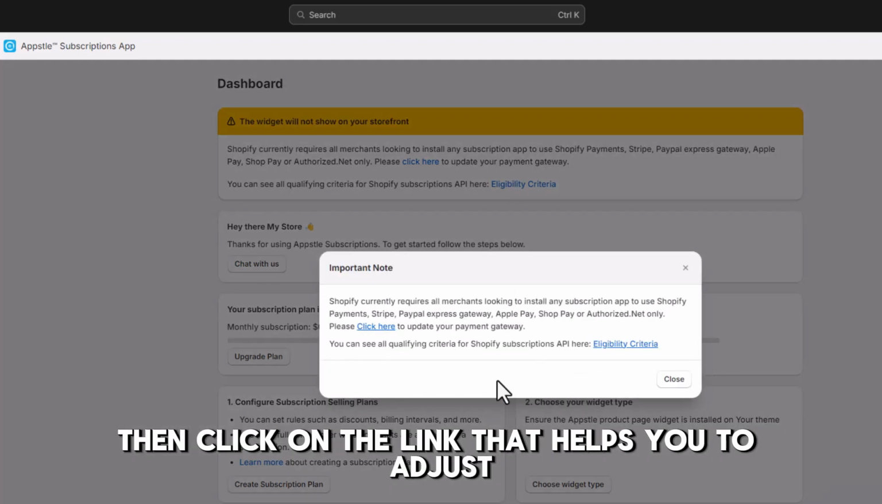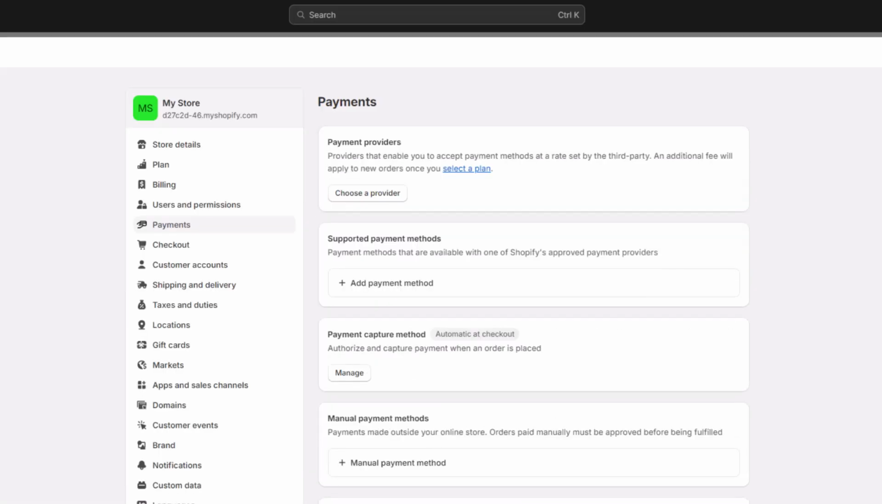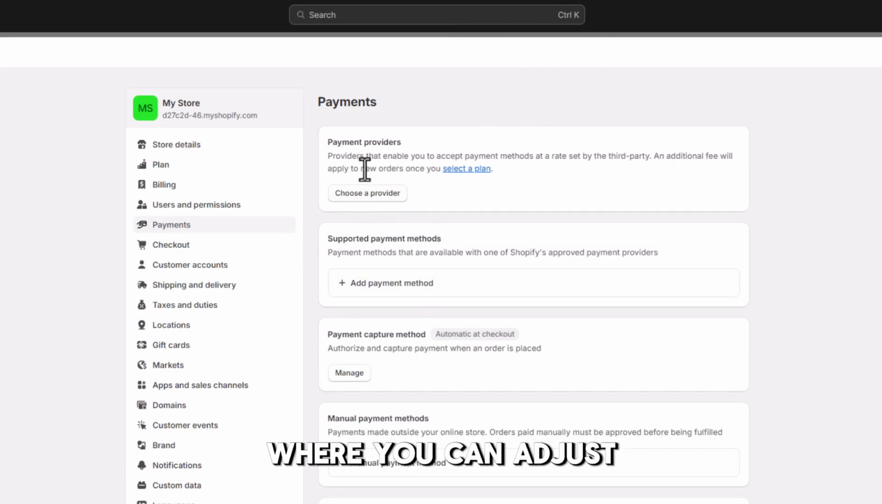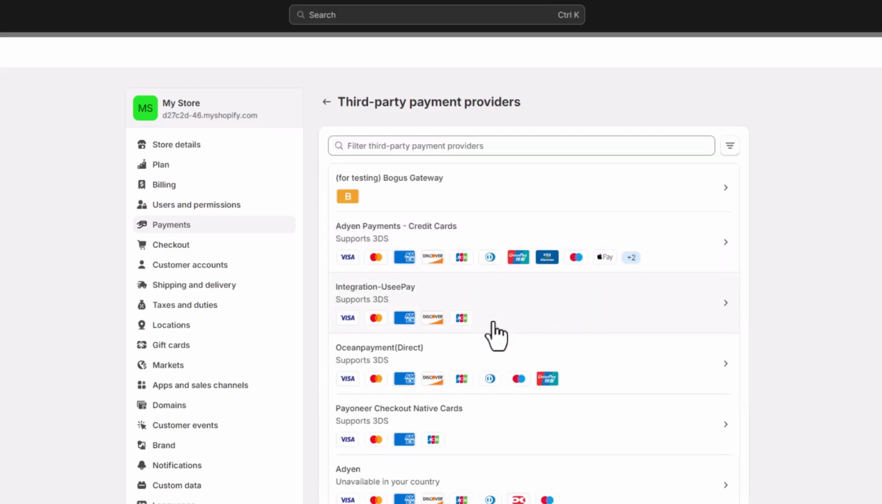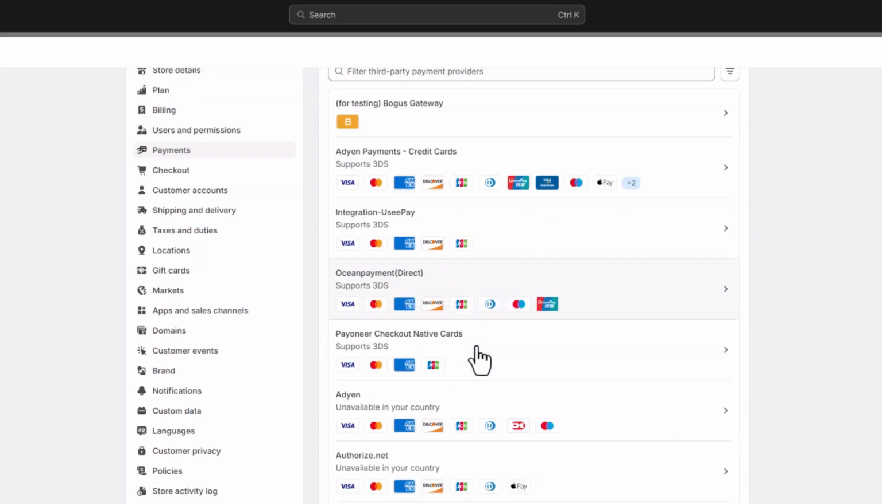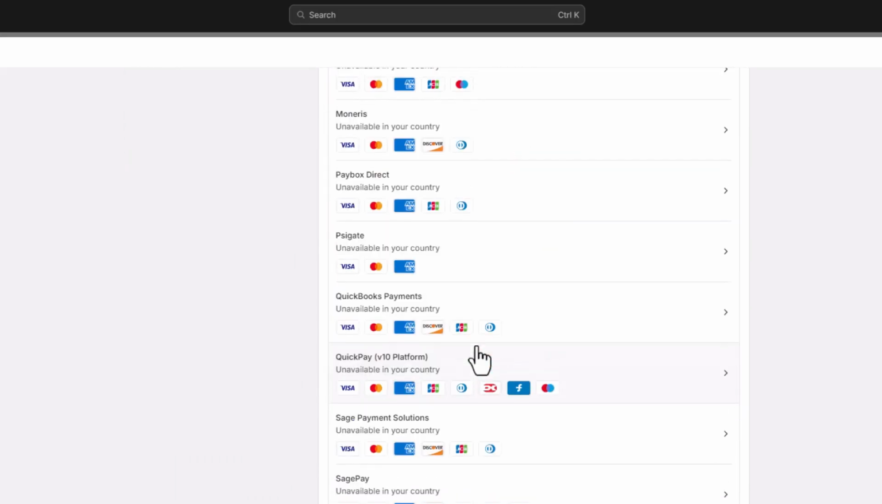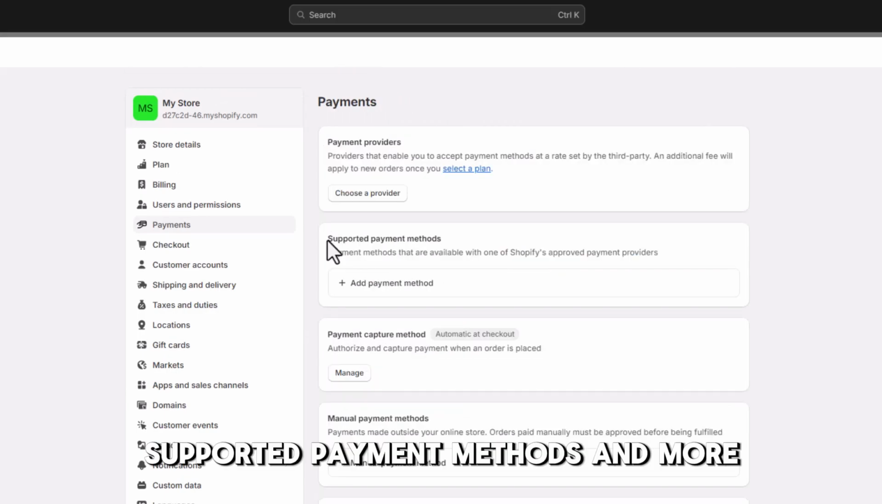Then click on the link that helps you to adjust the payment system. It will directly take you to the payment page where you can adjust the payment provider, supported payment methods, and more.